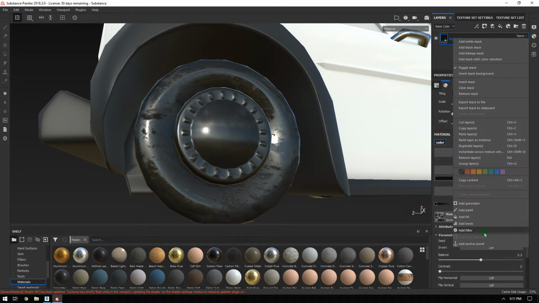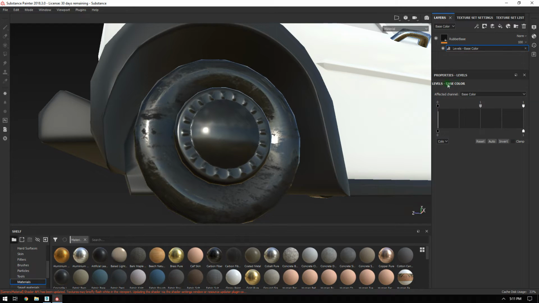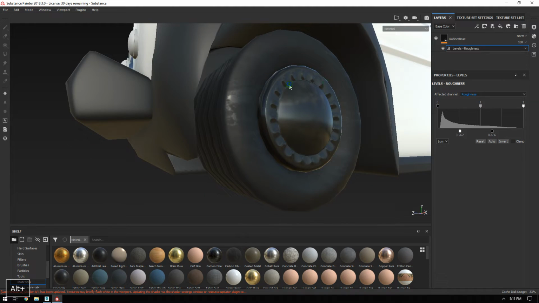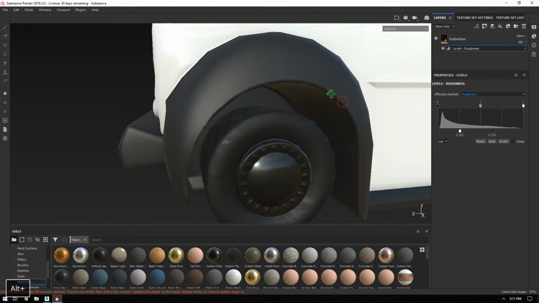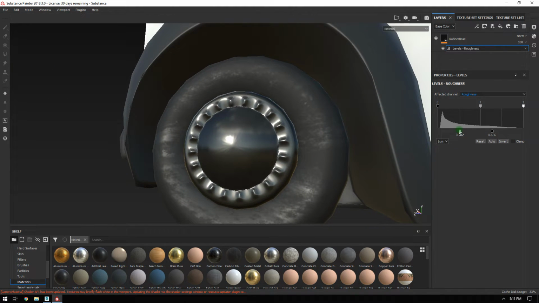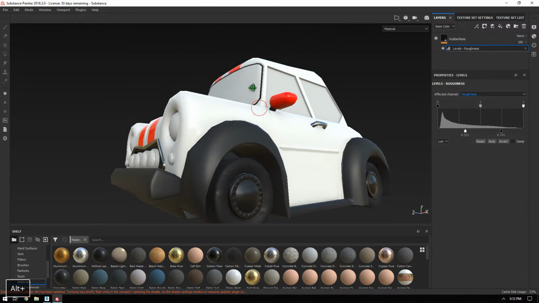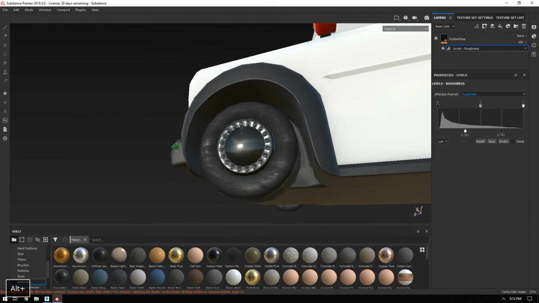So I'm going to add a levels to this now, and I'll switch the levels that I'm doing from the base color to the roughness. And now we can go and do things like invert the white and black until we get something that actually gives us the look and effect that you would get out of a rubber tire. So just a little bit of variance in the placement.